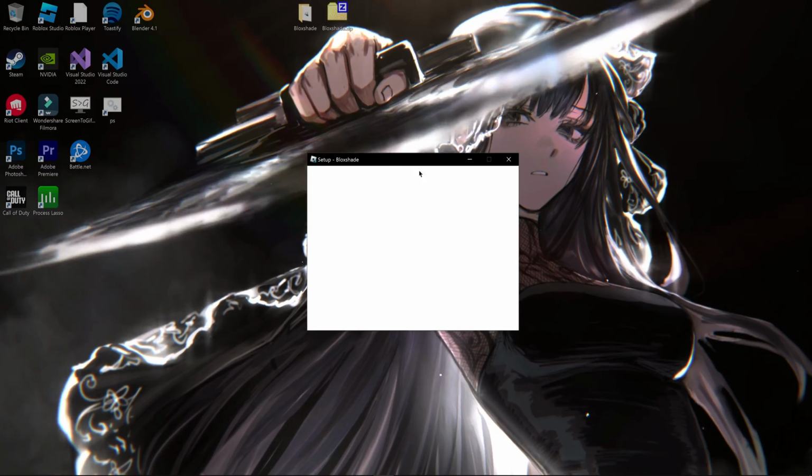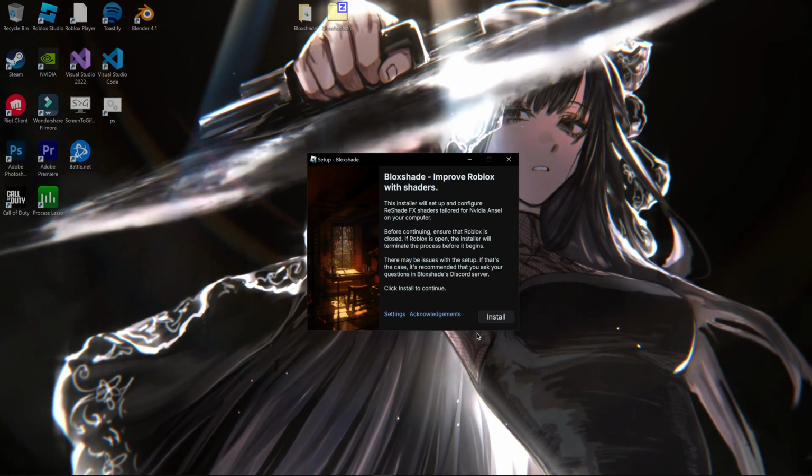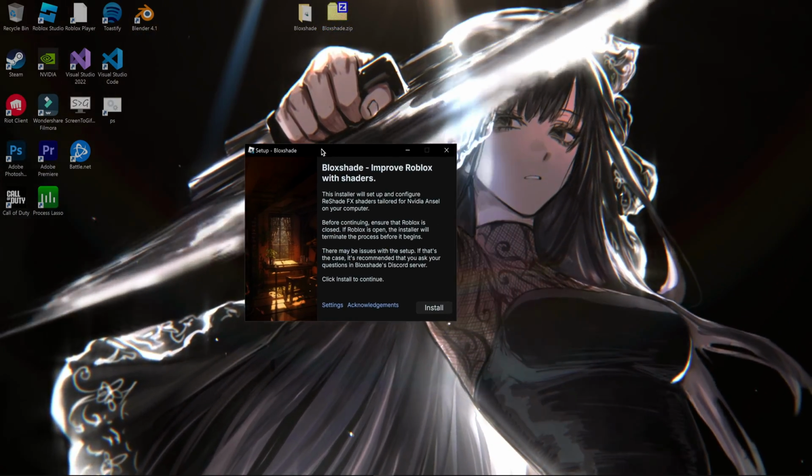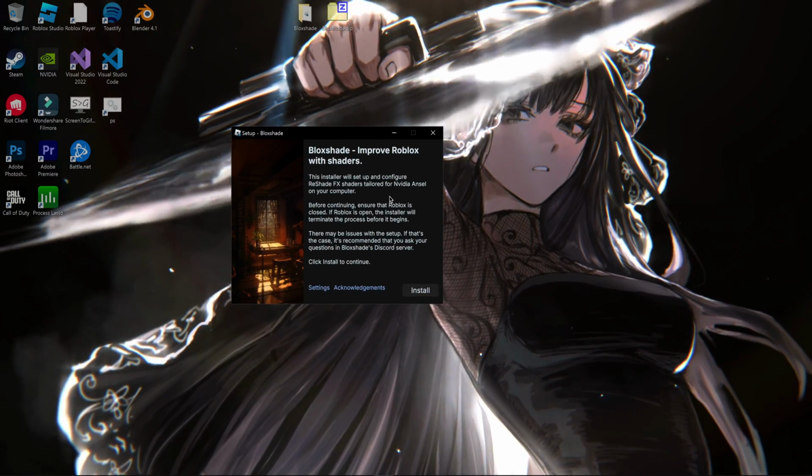Then just run it. That's going to show this installer right here. You can install it, like reinstall it to your computer if you want to. If you already have it installed, then do this part next.